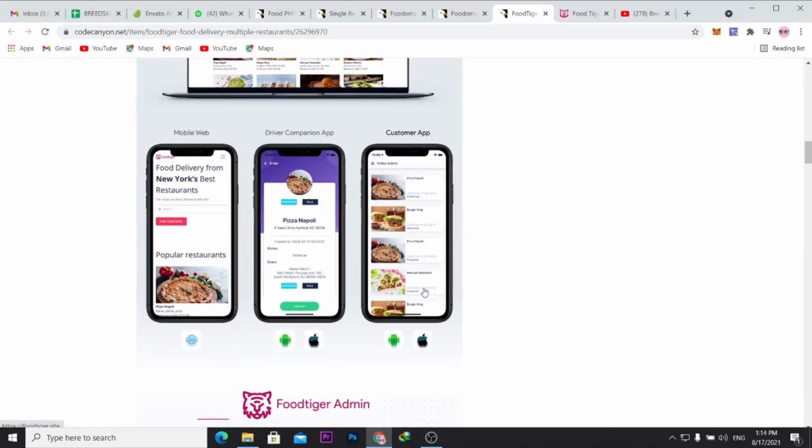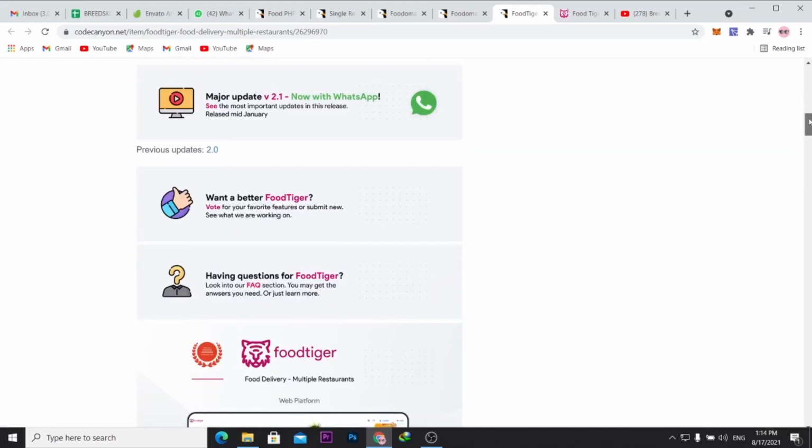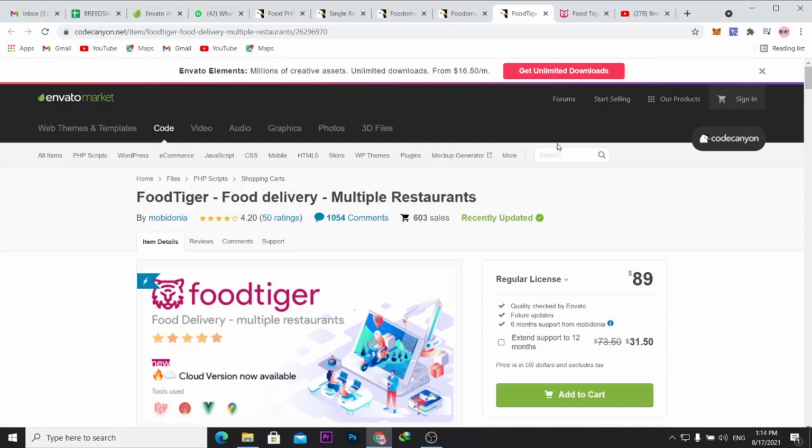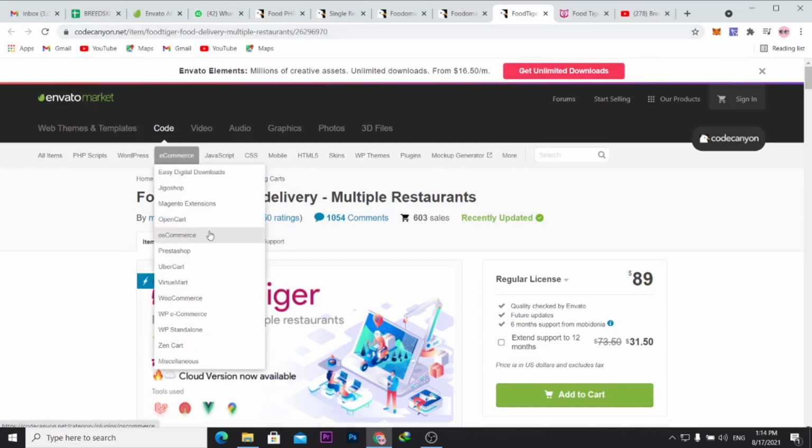So let's just go through them in a minute and see a couple of features they have. Let me start with the FoodTiger here.